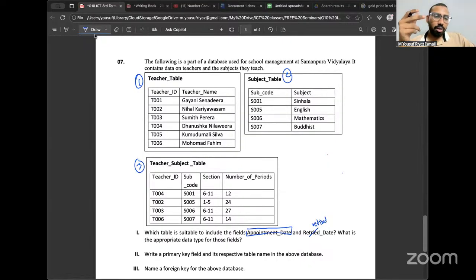Now, is it something relevant to the teacher underscore subject table? No, because teacher underscore subject is talking about, for example, a teacher called T004, which means Danushika is teaching S01, which means Sinhala, for grades 6 to 11, for 12 periods each. The number of periods she's covering is per week, I think. I'm not sure, but yeah.